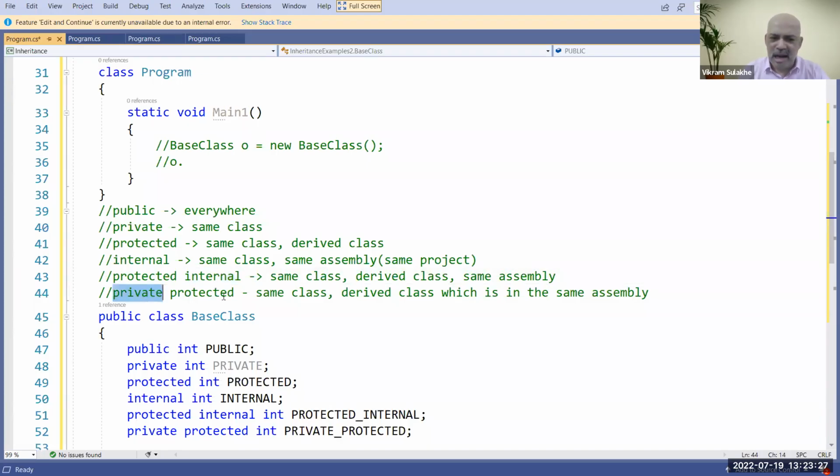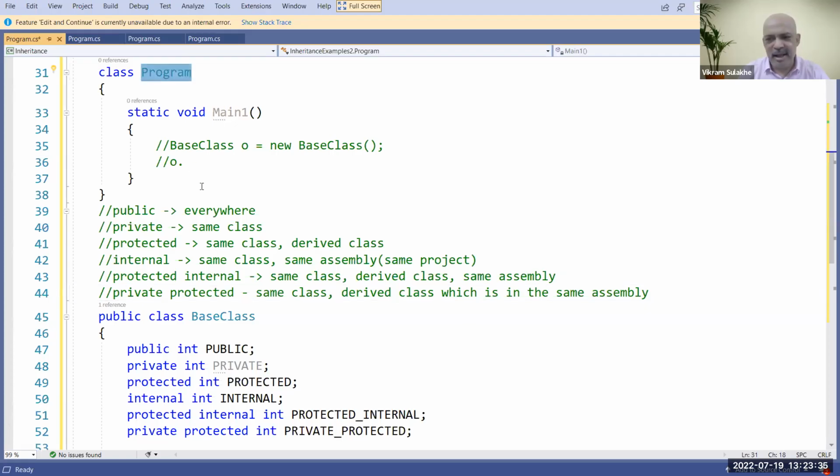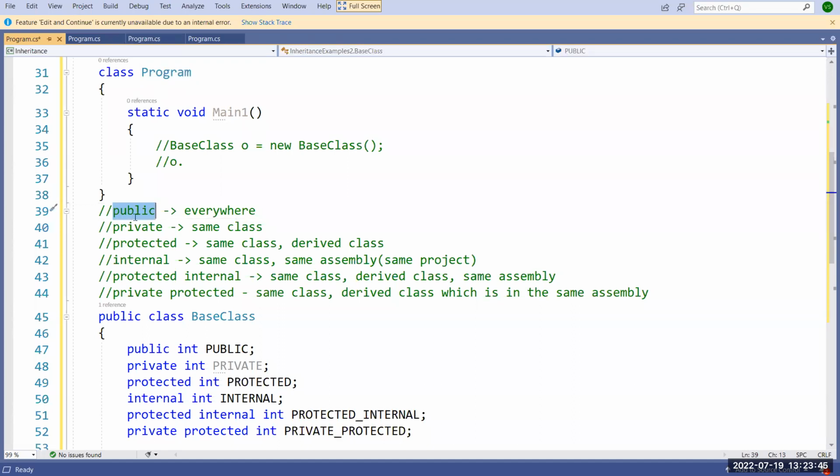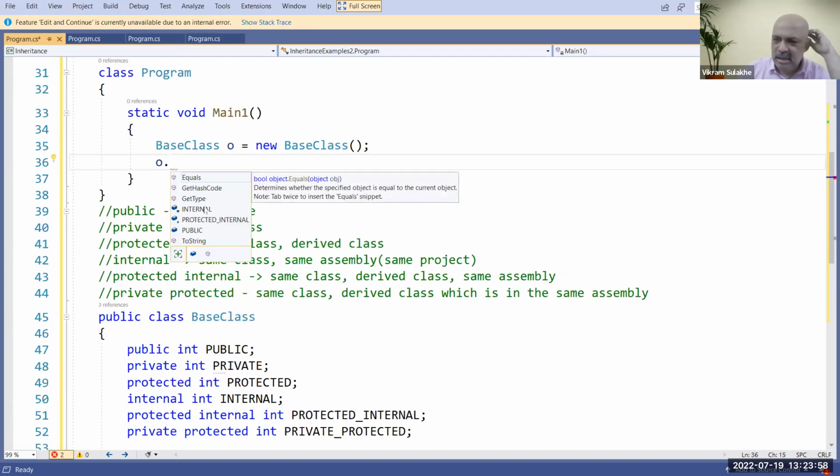All right. Would private protected be available? No, sir. Is this a derived class? No, sir. So would it be available? No. So the yes that we got was for public, internal, and protected internal. Let's confirm this. Public, internal, and protected internal were available. The others are not accessible.